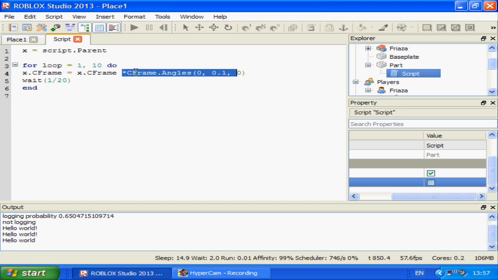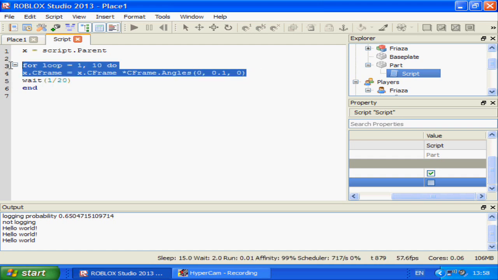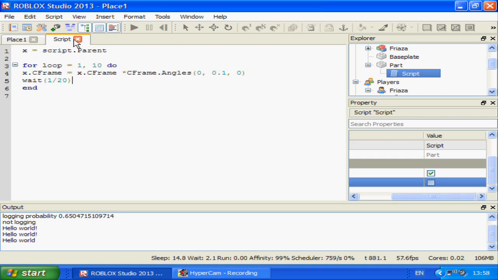But anyway, this icon here, the asterisk, I get it by holding Shift and pressing 8, but your keyboard may be different, but the logo should appear beside the letter or above it. So this means times, and then this is CFrame.Angles, which means it's equaling its CFrame times the new angles, 0 to the x, 0.1 to the y, and 0 to the z. There's nothing more I can explain about that, but it might take a bit of messing around to get used to.